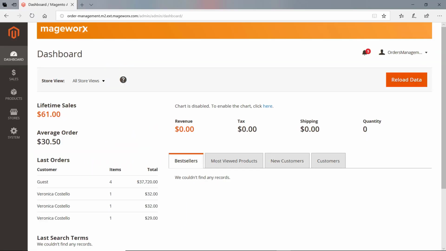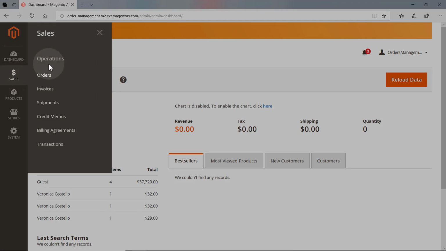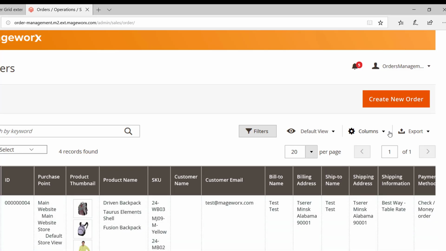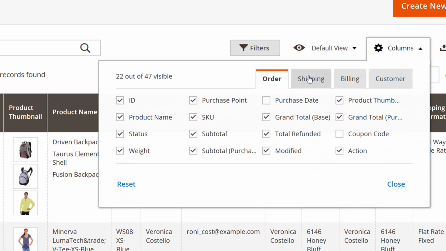Let's add sections to the default sales orders grid. To do that, go to Sales, Operations, then click Orders. This will let you analyze each order in greater detail. The column section is just what we need. You'll see 4 tabs here.